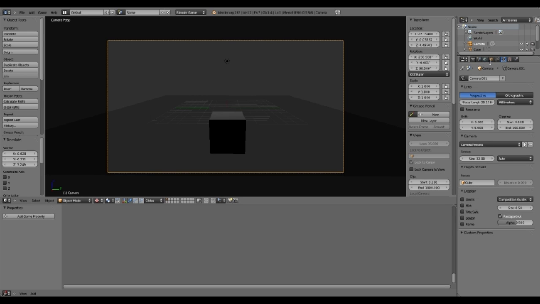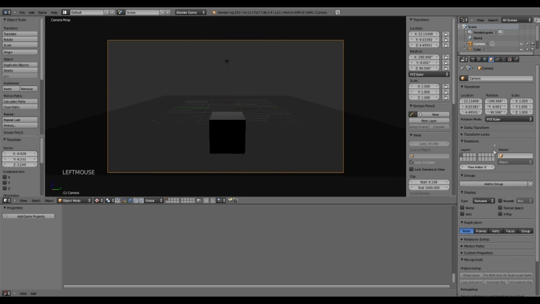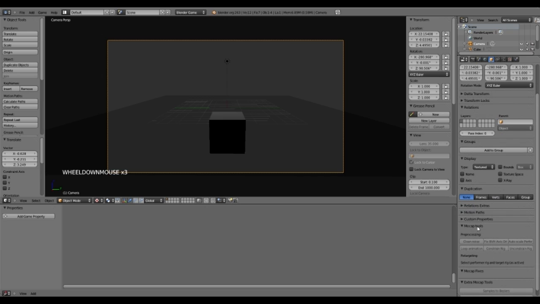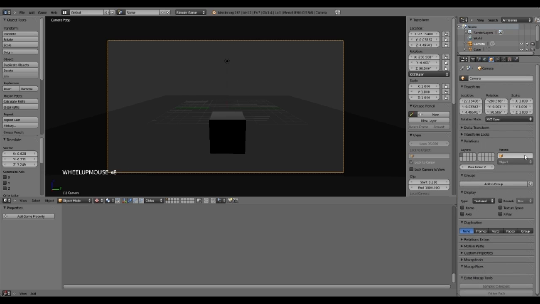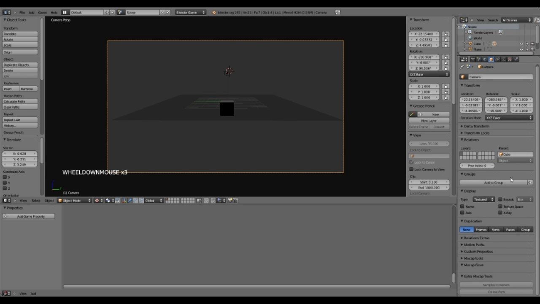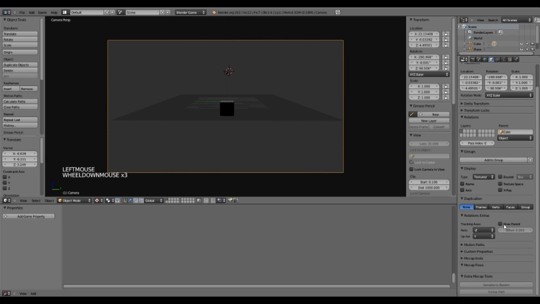You hit the object panel. You go to motion paths. No, you do not. Actually, shut up, Callum. Where am I going? You parent the camera to the cube. And slow parent, here we go.